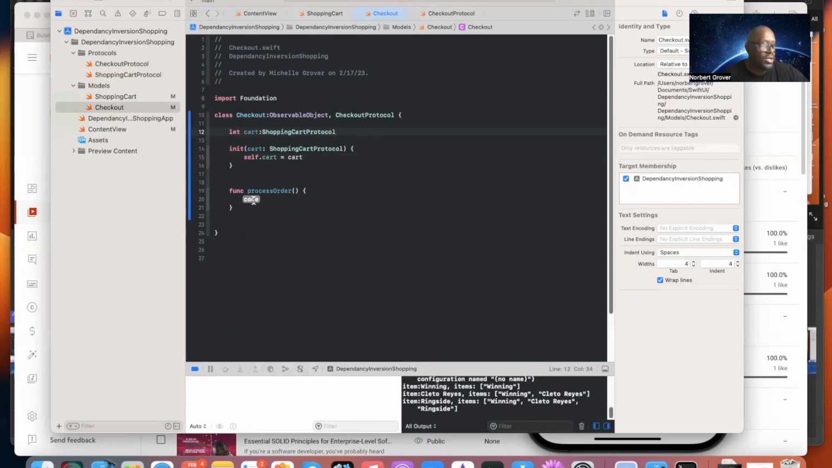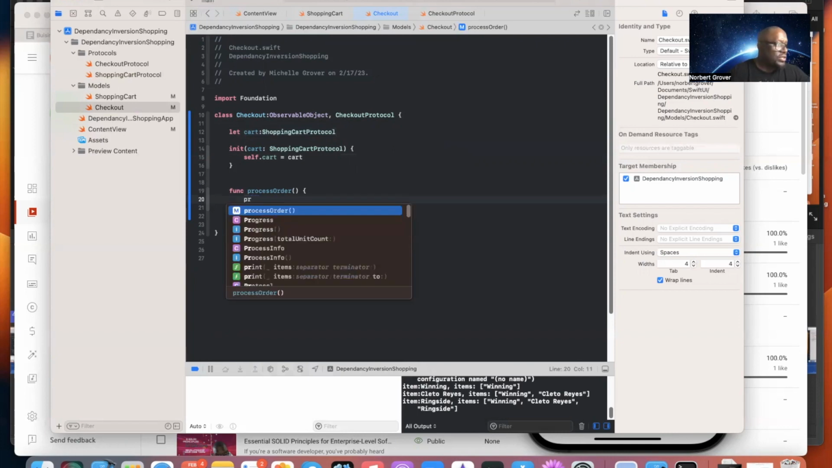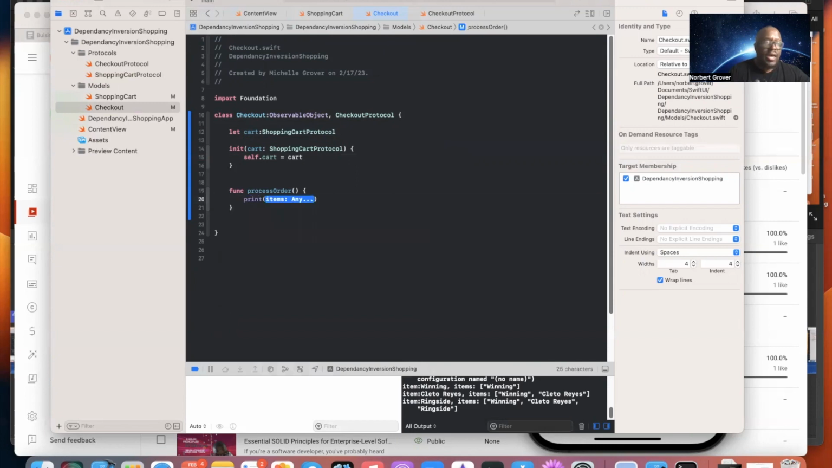So now let's go ahead, and we have everything we need, right? So let's just print, just so we see. Now, of course, this is actually processing the order, right? So we just have some stubbing function to symbolize processing the order. All we're demonstrating right now is the decoupling and the dependency inversion. That checkout isn't dependent on ShoppingCart. We're using ShoppingCartProtocol. Okay.